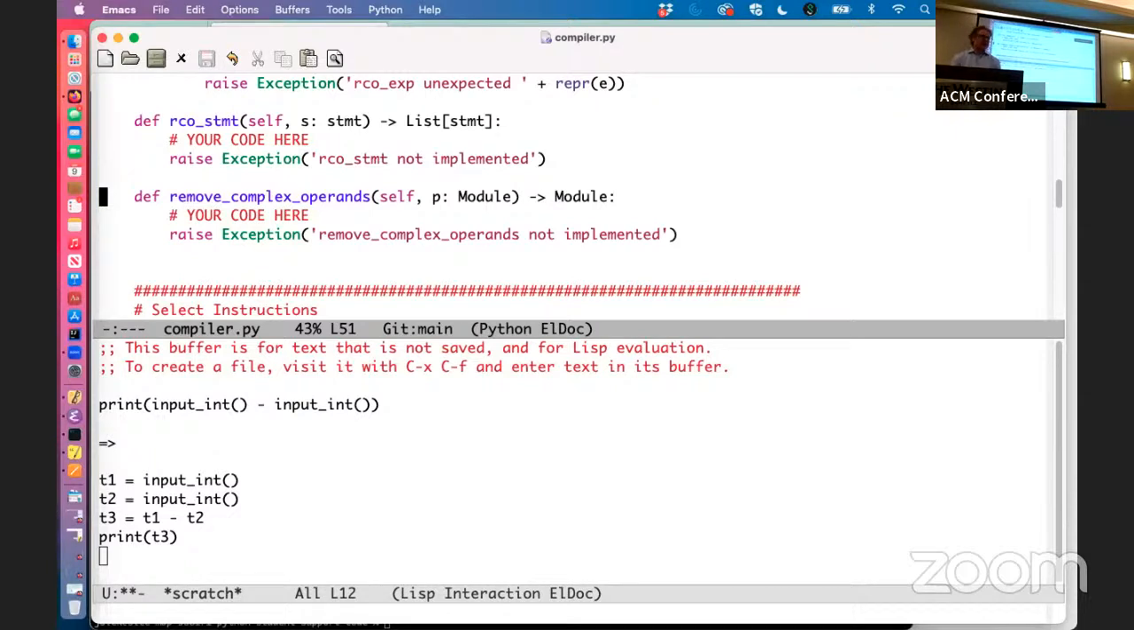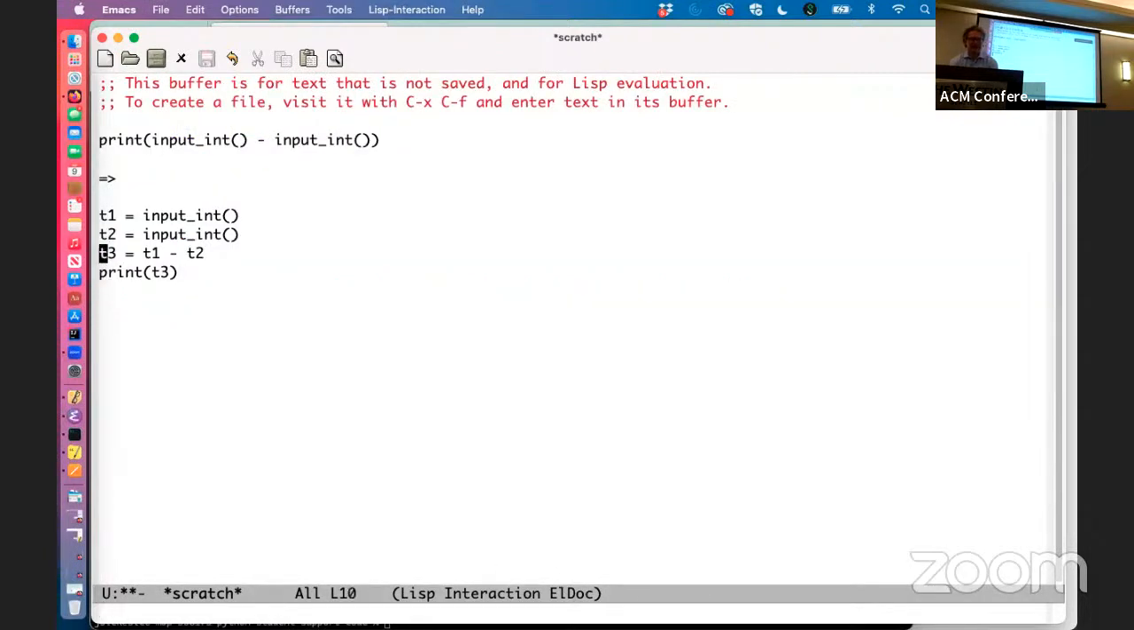I don't know if everyone saw it, but you were asking a good question about what the output is supposed to look like from this pass. For this particular little example, where the input is the subtraction of two inputs and then printing, the output of our remove complex operands pass should introduce these new variables T1, T2, and T3, and then we're printing out T3. So that's kind of where we're headed.